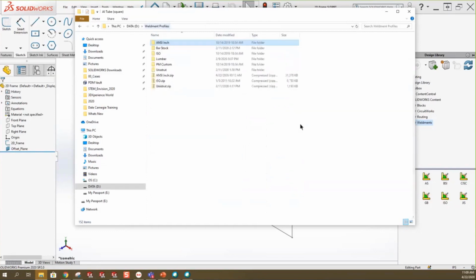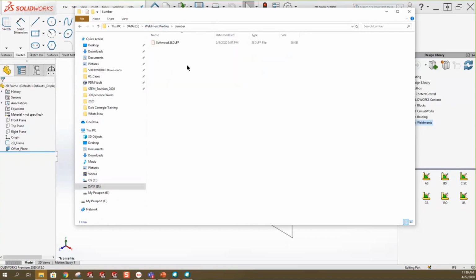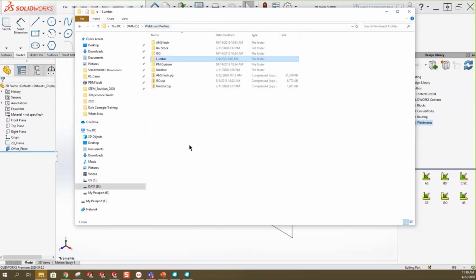You'll notice that I have multiple. I just happen to have Unistrut here. I went ahead and did ISO. So I've got those all set for myself for different scenarios, and I'm only going to download what I need. You're also going to notice I have this one called lumber. That's pretty simple, and we're going to get into a little bit later why that doesn't have that dual level going on that the rest of them do, where I've got the standard, then the type, and then the size.